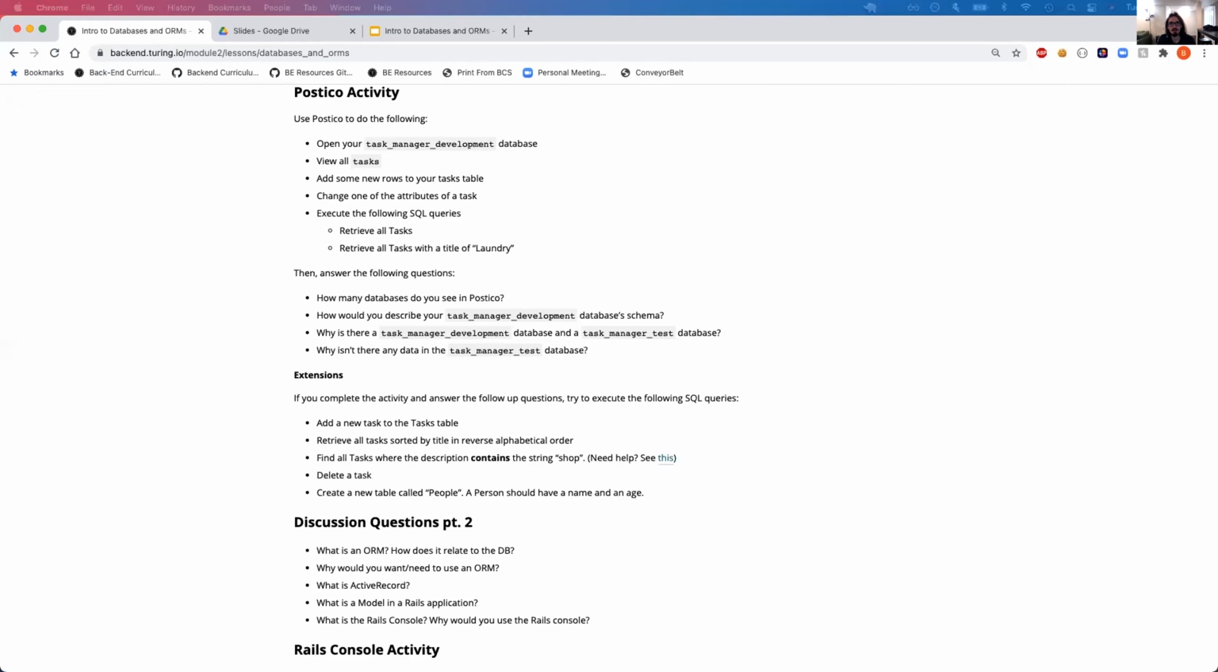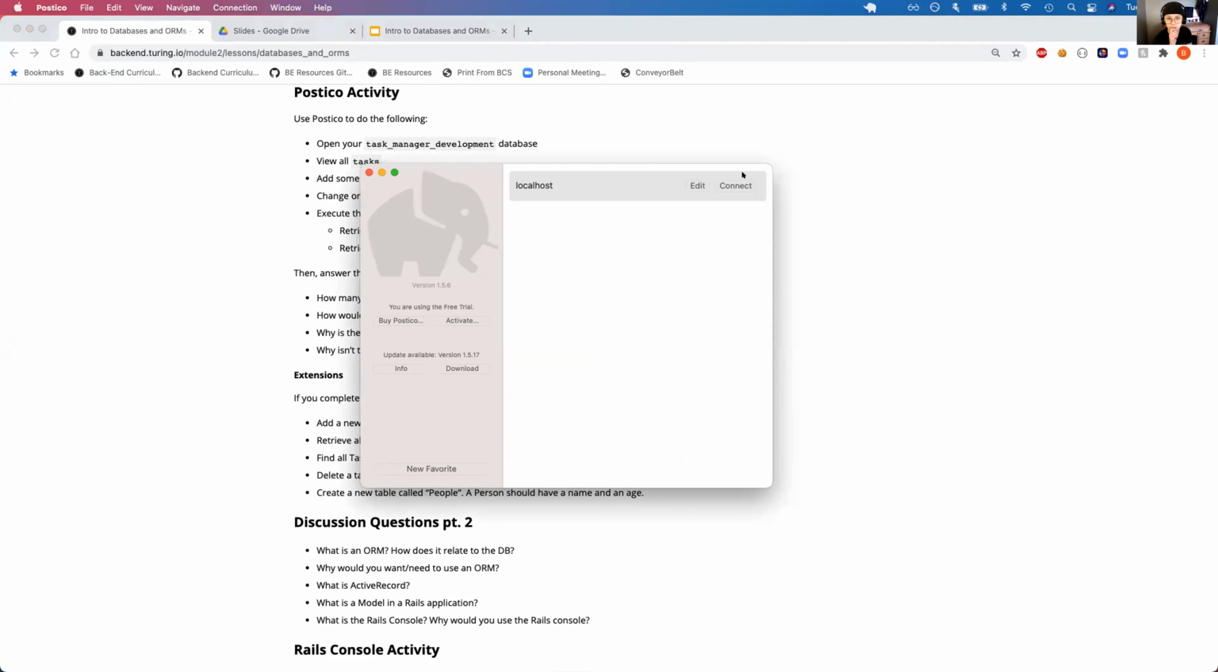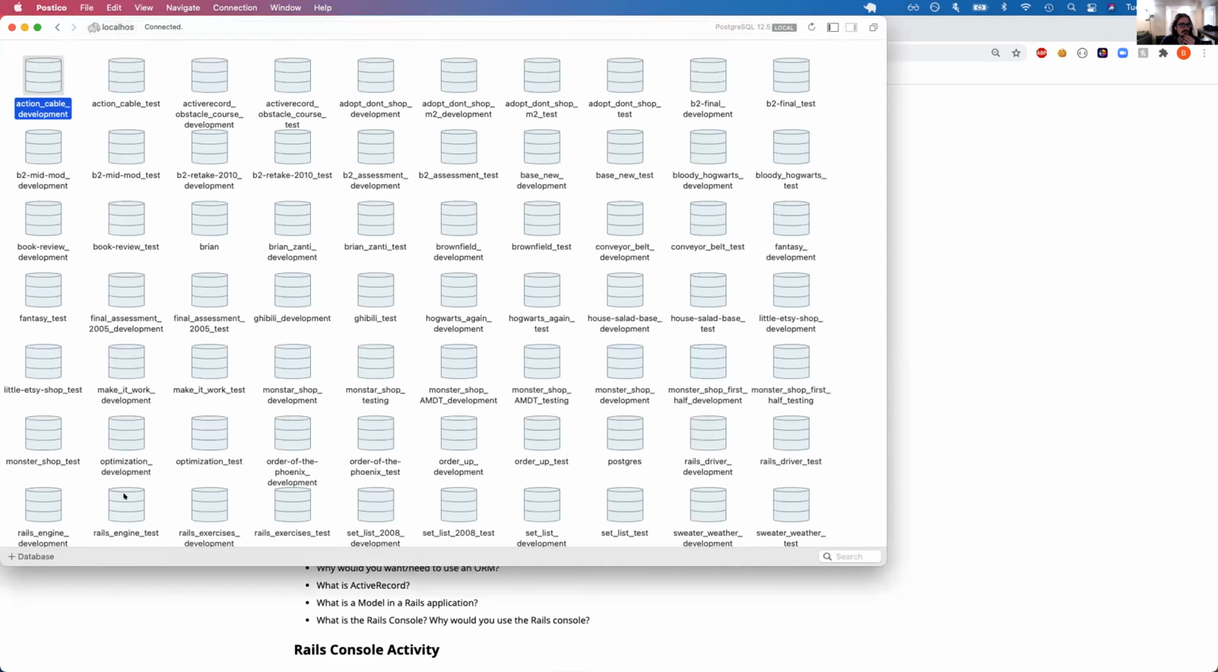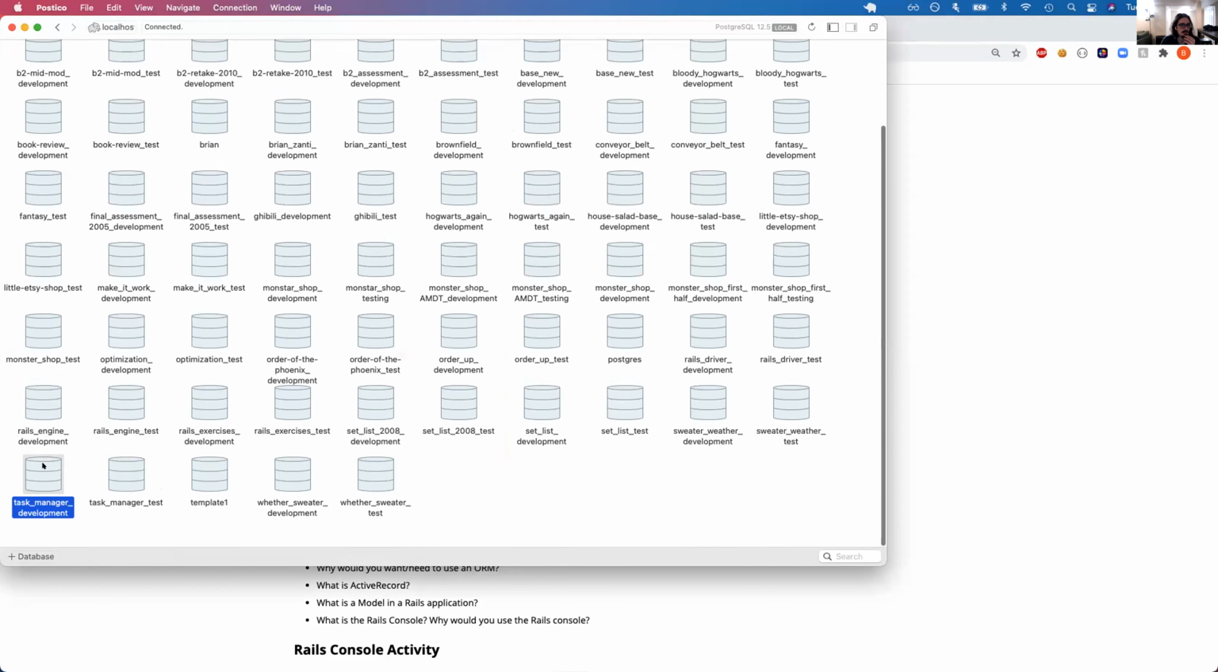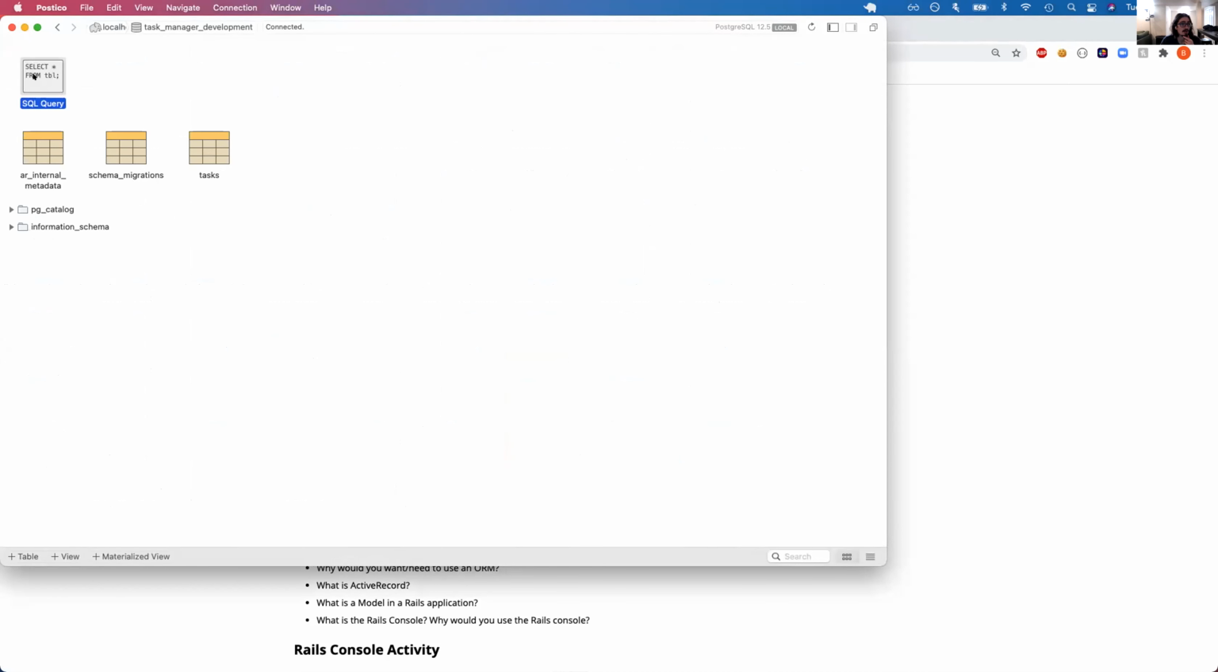Okay, so now I have a question. I haven't used Postico in a while. Is there a way to run SQL directly in Postico, or should we be using psql? Yes, there is. Here, SQL query. Thank you. Okay, that was all I was looking for. I'll go let them know. Perfect.